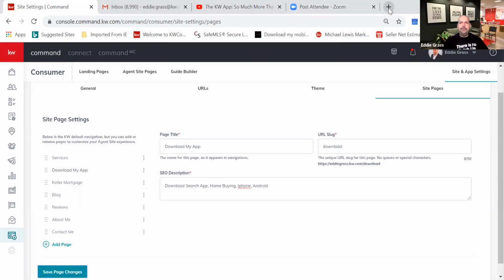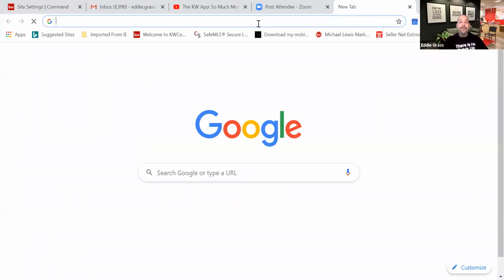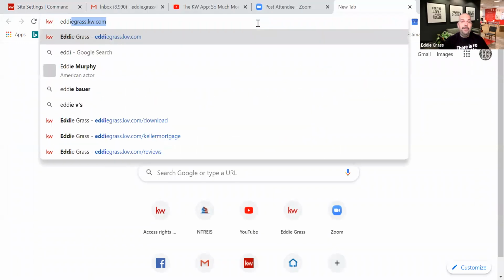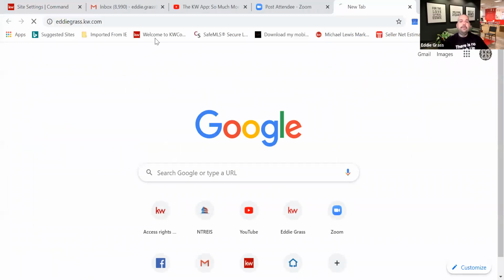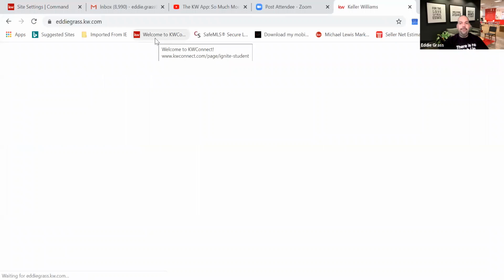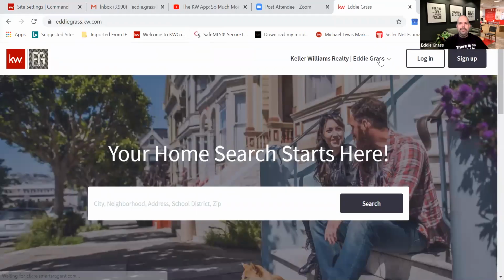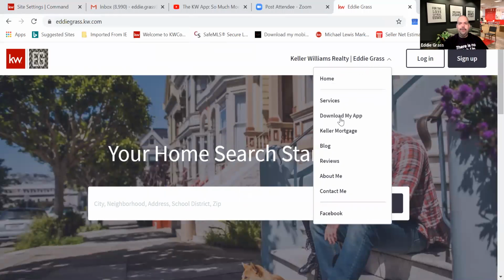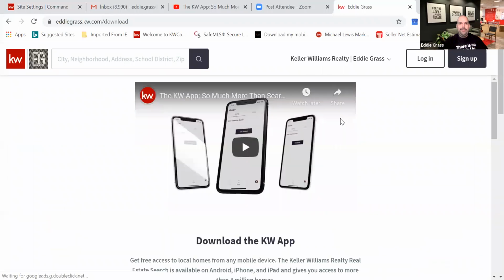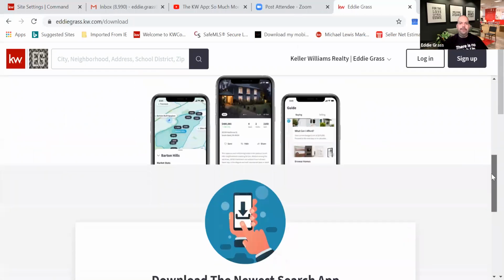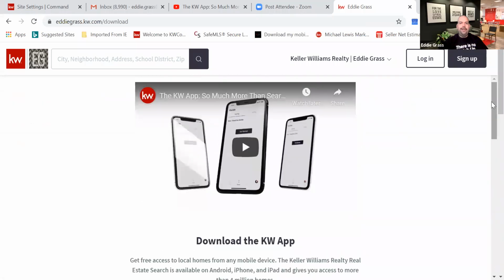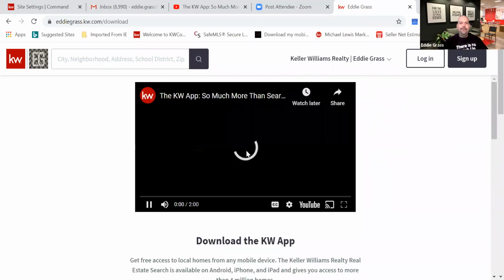Now, I'm going to open up my site because it's actually already up there. Let's take a look. I bring up my site and I click on my menu. There is Download My App. And look at that. The video and the widget for Download My App is right there. And I can hit play, and there goes the video playing right there.